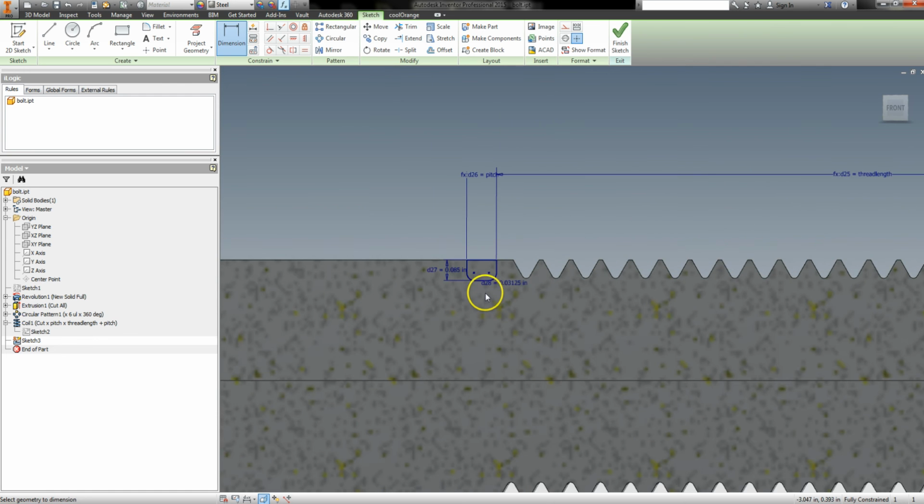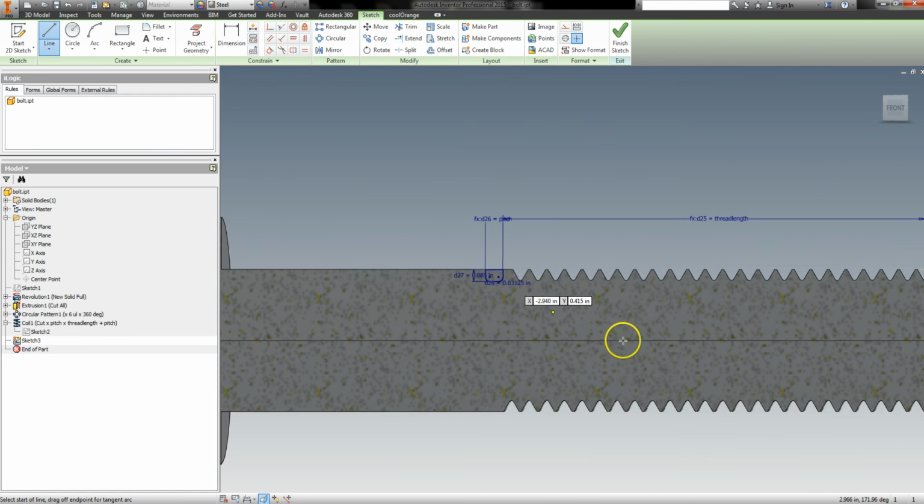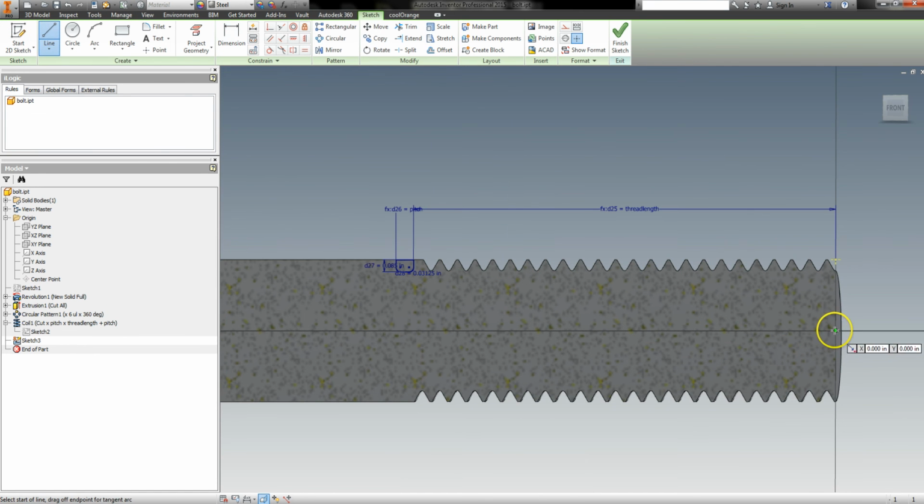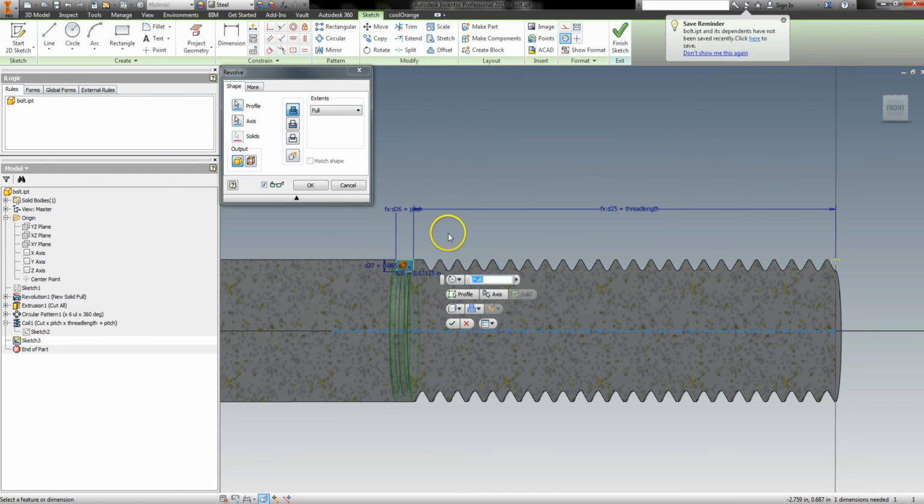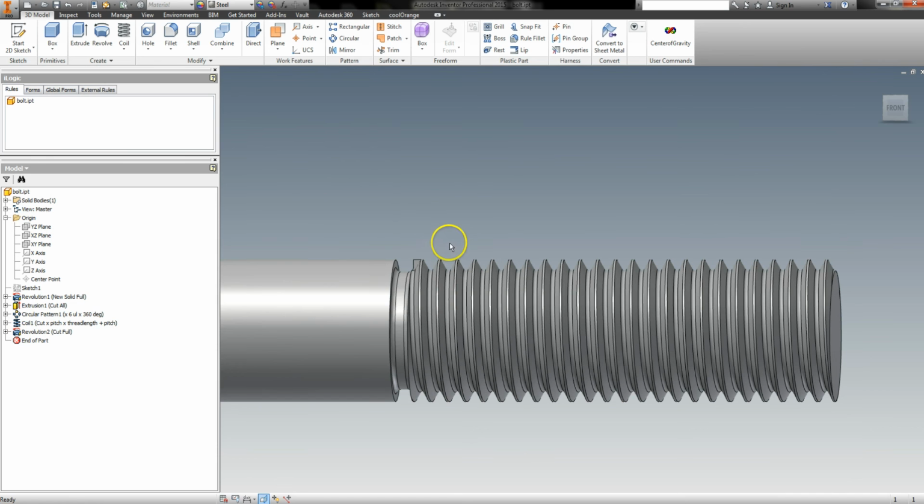So now I've got this fully constrained, fully dimensioned profile. What I need, I'll draw a line back from here. I don't really need to draw it this long, but I'll go ahead and make that a center line. It's the only profile here, so when I hit revolve, it's going to automatically put the profile in the center line. Now I just have to say cut, and there you go.